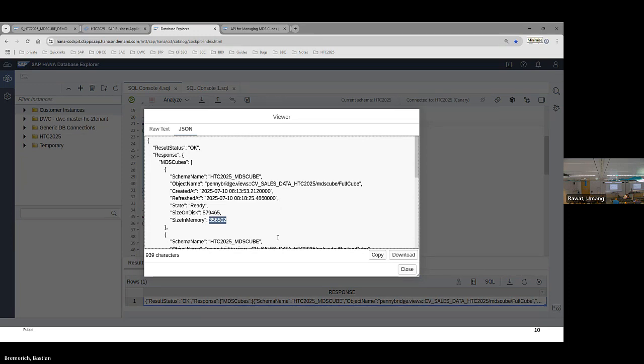I'm just going to summarize very shortly, but if you want to discuss this later in more detail, the question was about workload classes in combination with MDS cubes. The short answer is the usual workload management mechanisms apply. So you can still restrict the usage of MDS cubes with workload classes.